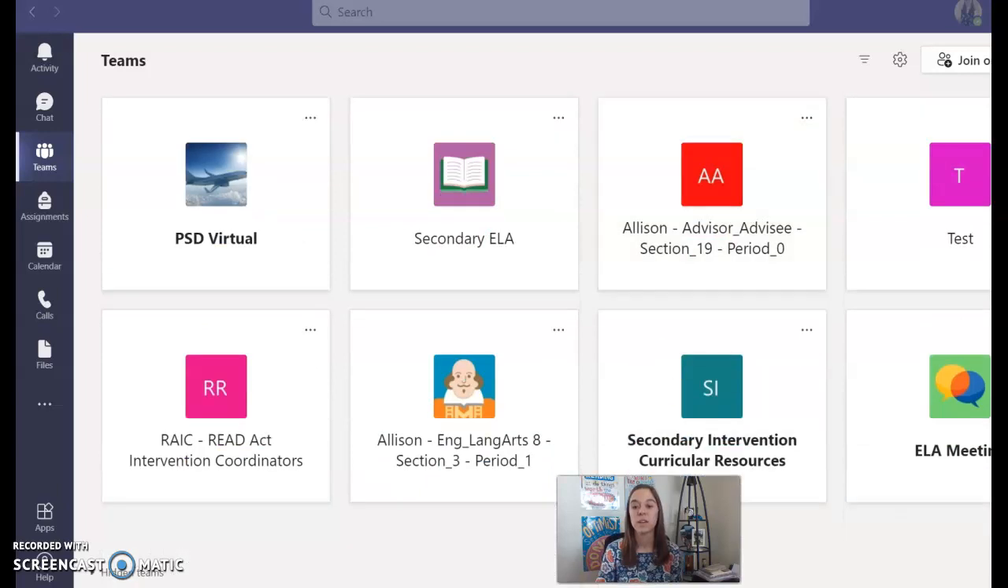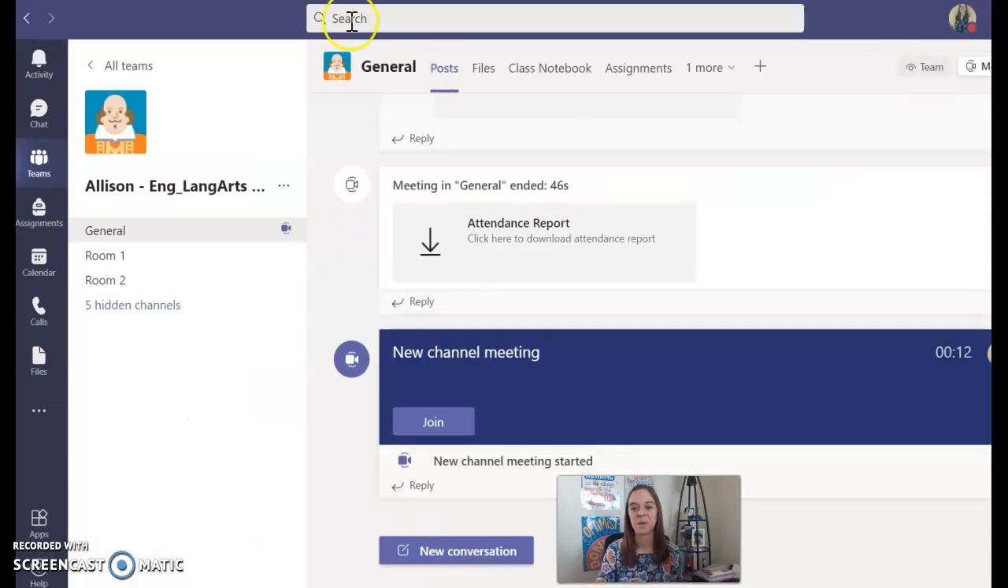So we're going to go down here. You're looking for this one. That is the Allison English Language Arts period 3. I know it has like a super long title. Look for Shakespeare, then you'll know you're in the right place, okay? Okay, cool. So once you click on Shakespeare, you'll see our team.